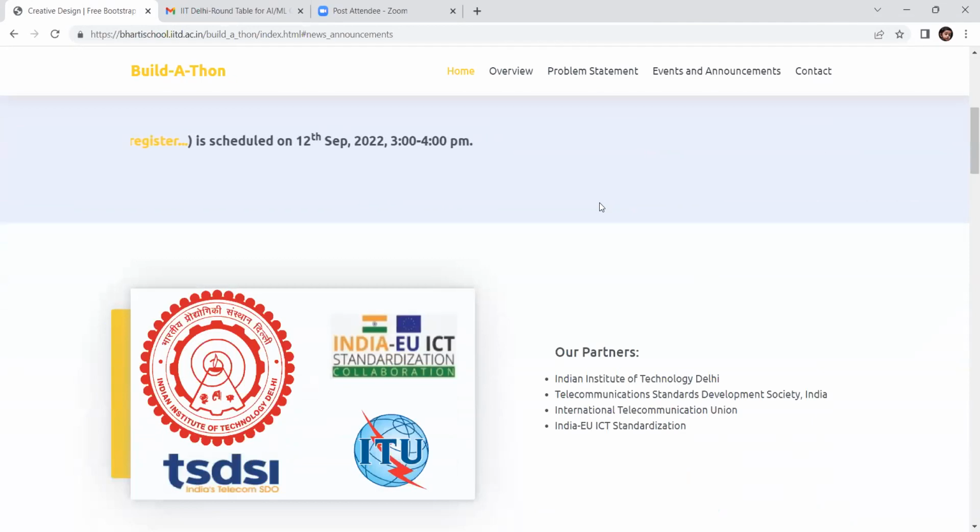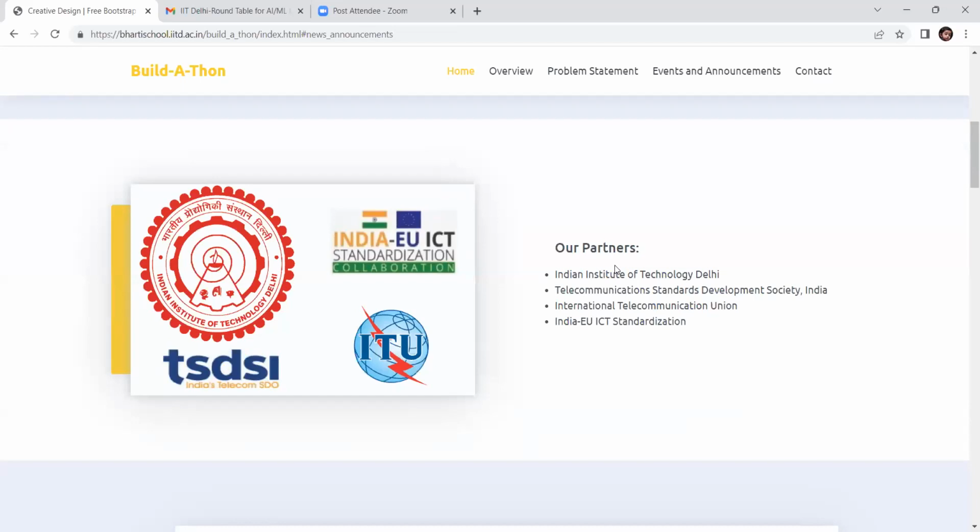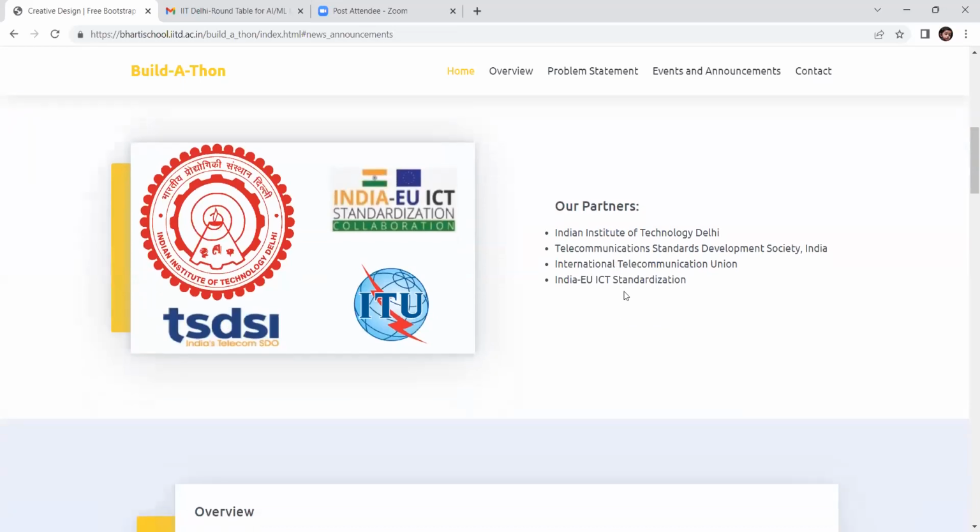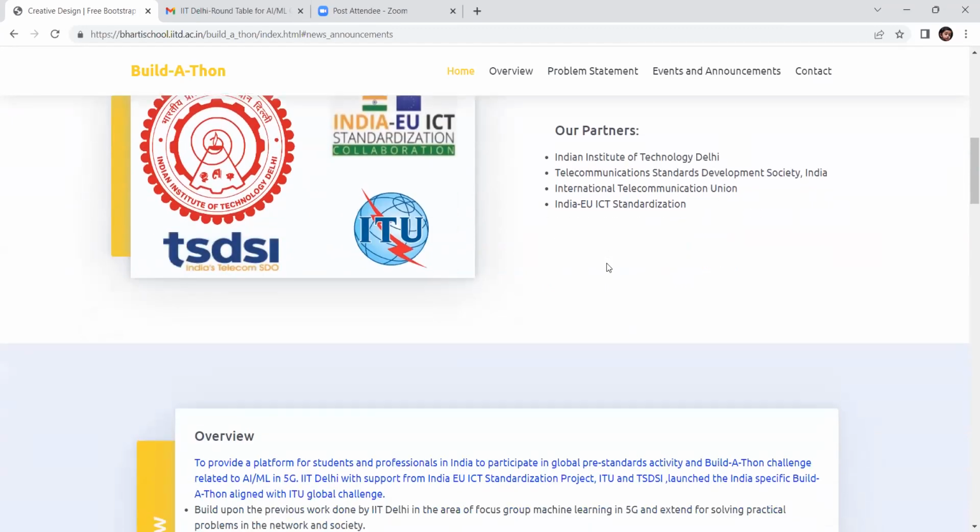So these are our partners. Indian Institute of Technology, Delhi. IIT Delhi is technical leader for the regional ITU India Global Challenge. And India EU ICT is funding and supporting this challenge also, whereas TSDSI and ITU are promoting this challenge. And the winning team submission will be entered into the ITU Global Challenge.